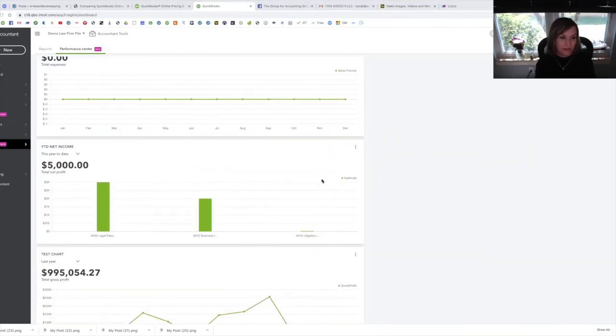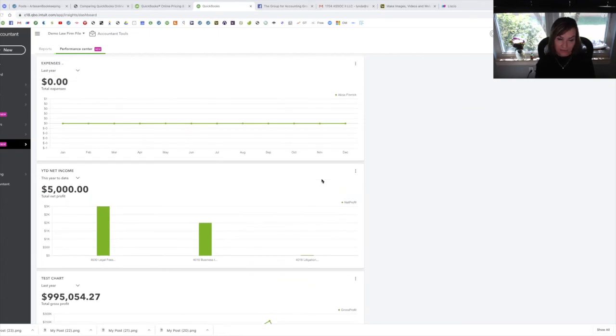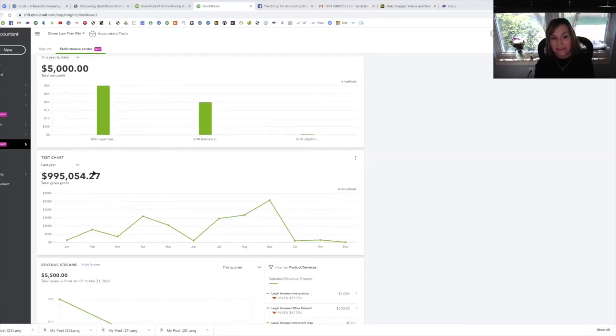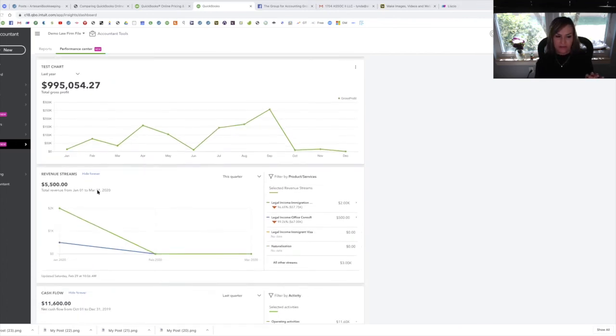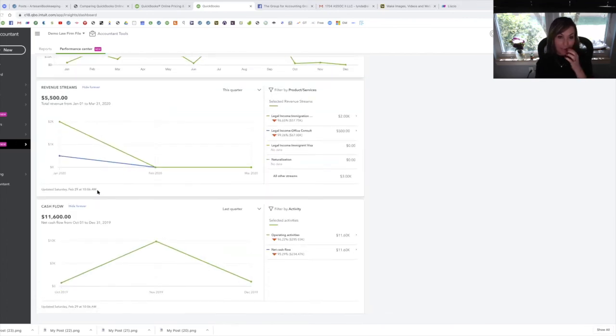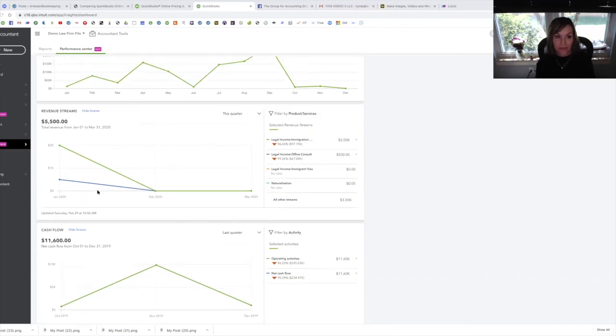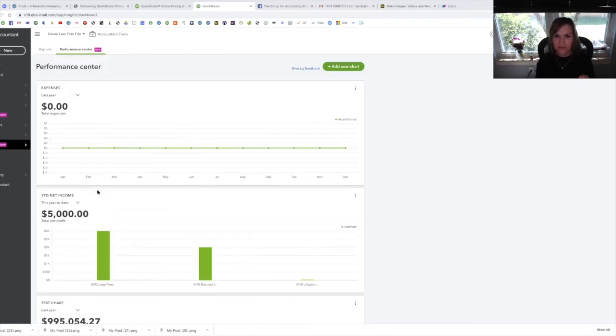You can see that we've got year-to-date net income. I've got an expense chart here by attorney. I've got a test chart that's just total gross profit. And you've got the ability to really manage these. Now, one caveat with this particular tool: as you start to build out a new chart, know that you need to put them in the order you want to see them for your client, because we don't have the ability to move them around just yet. So make sure that you think it out, map it out, draw it out, whatever you need to do.